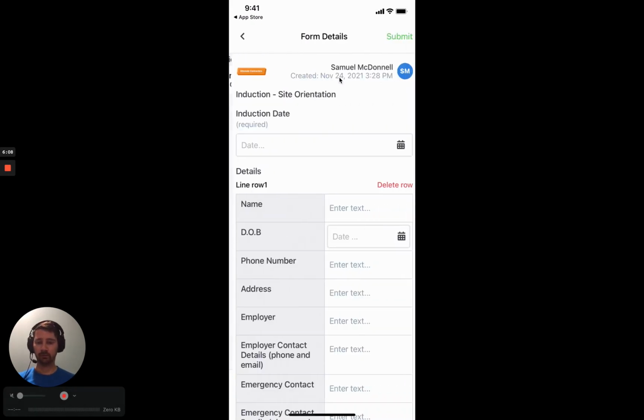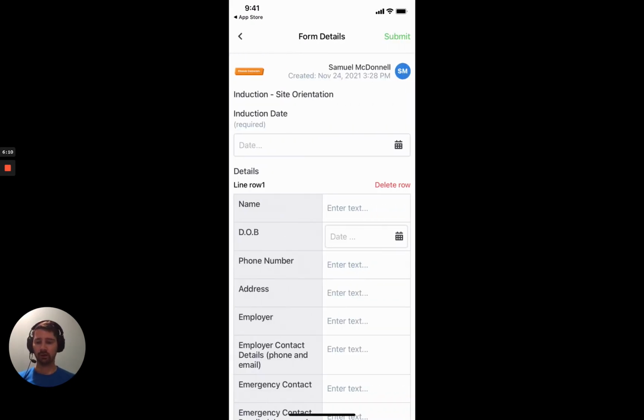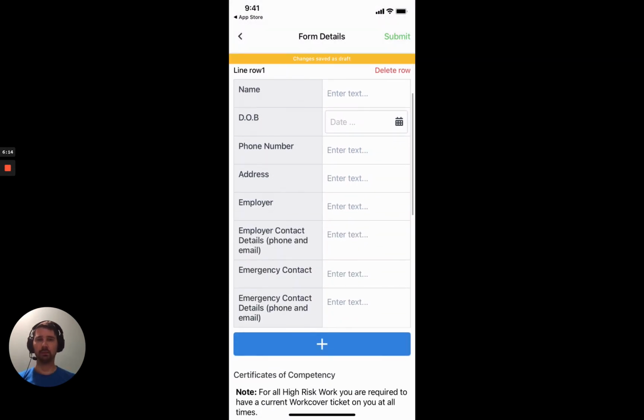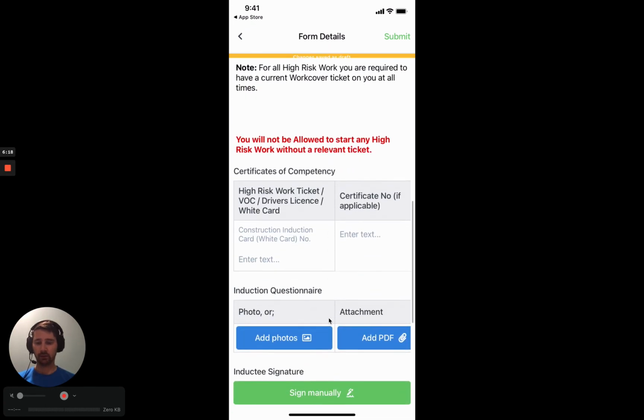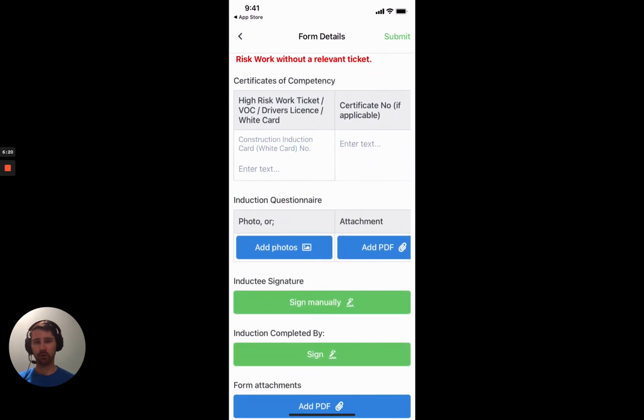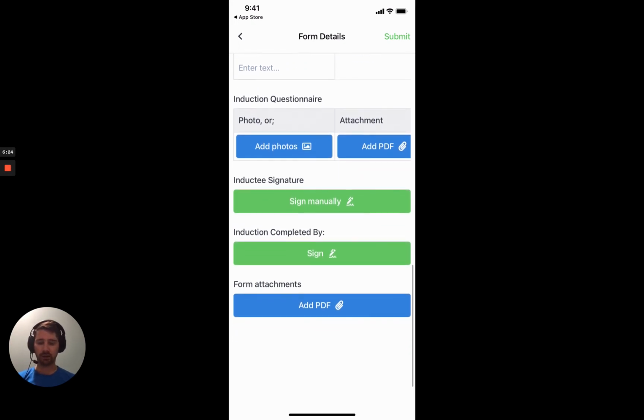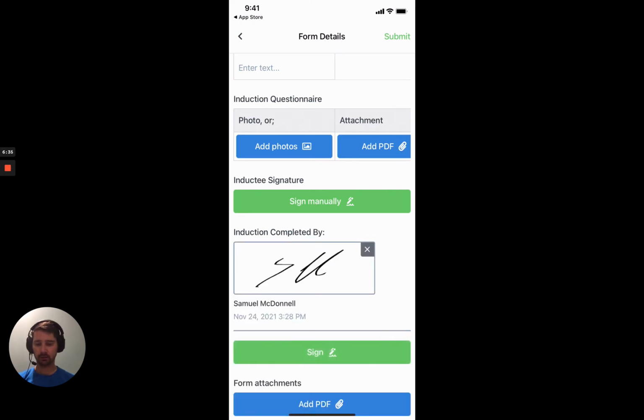So let's tap on it. You can see that we've got a date field up the top, which we can populate. You can see there's some information that we would need to populate into this table here. If we scroll down, there are some other sections for uploading attachments like our competencies, our VOCs, licenses, that type of thing. I'm going to skip over all of that. Obviously, if I was doing this properly, I'd be filling out all of these fields. And then all I need to do is sign this and then click the Submit button up the top.